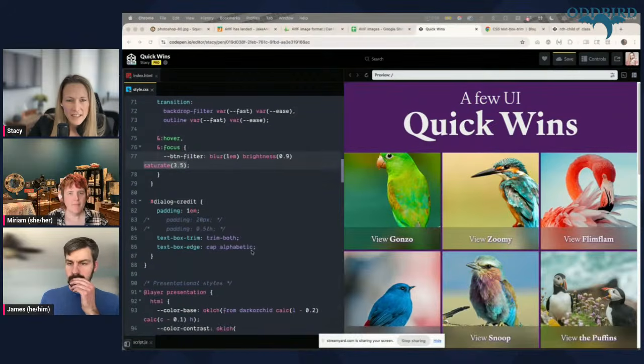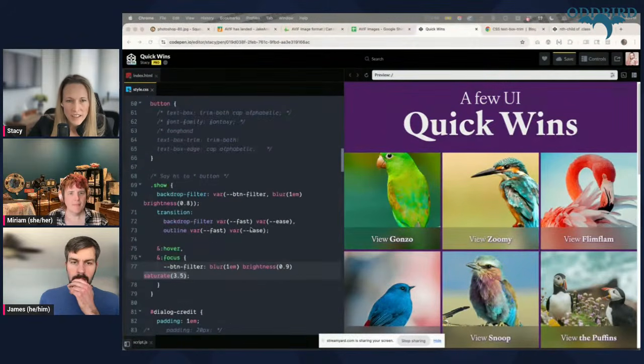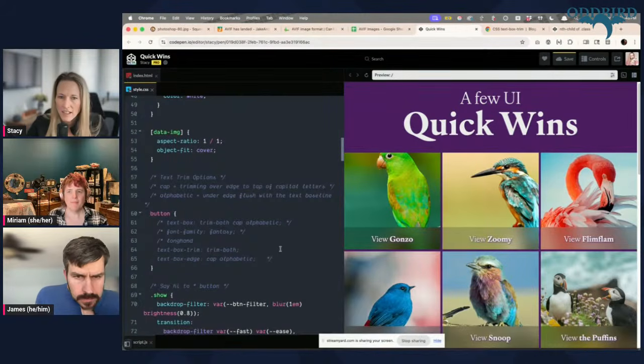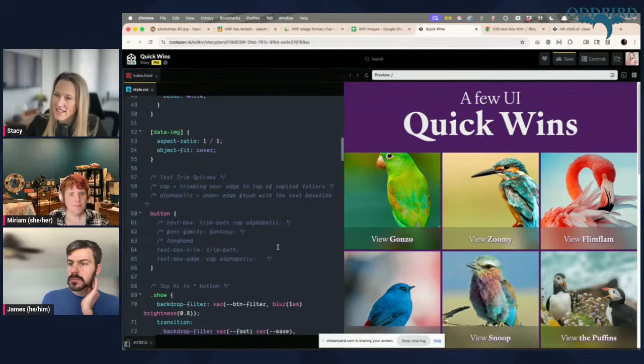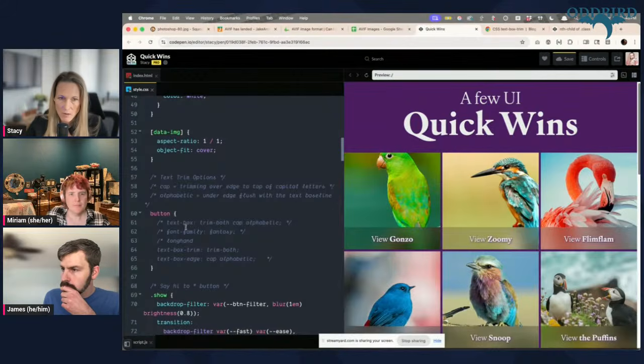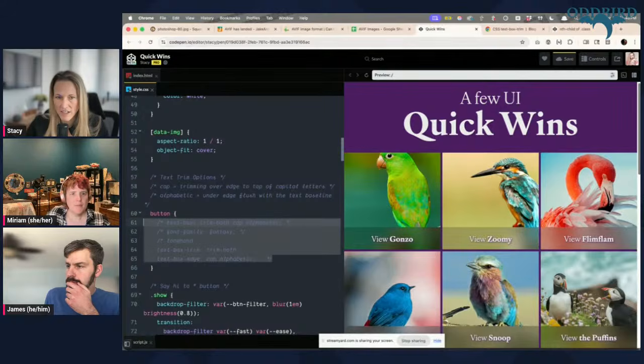So you have to make sure it's accessible first, and then you can add the layer of fun that we have. Okay, since we're here, I know I'm skipping around a lot today. Text box. Now this one is probably the least supported one. It's limited. So it looks like it's in Chrome, Safari, and Edge for over a year, but not yet in Firefox. But text box is short for what? Text box trim and text box edge.